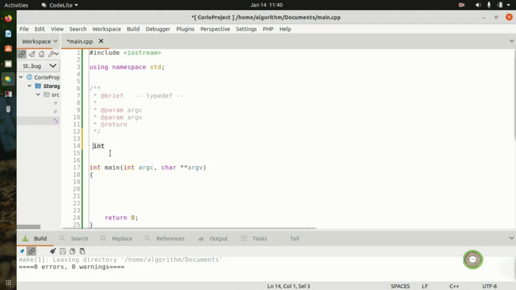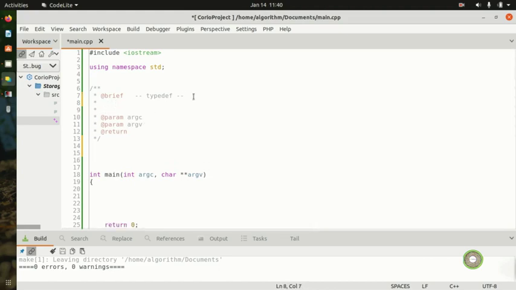Say for example, I'm gonna give you an example, because you just need to remember that when you hear the typedef, we are creating an alias to an existing data type, existing data type.